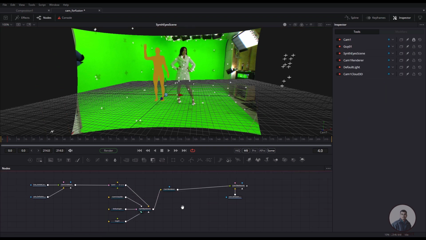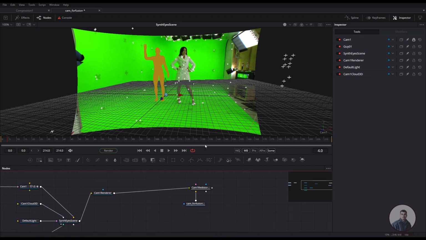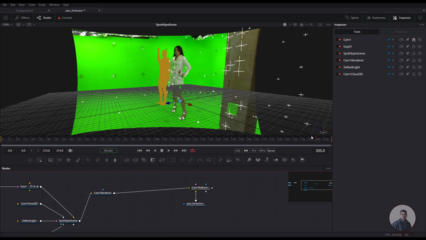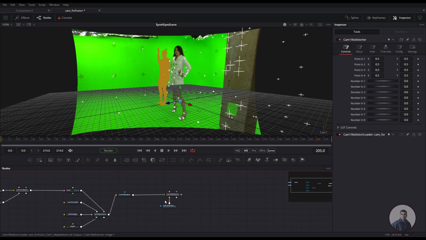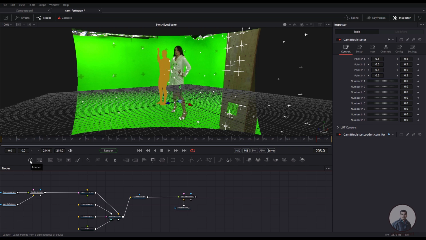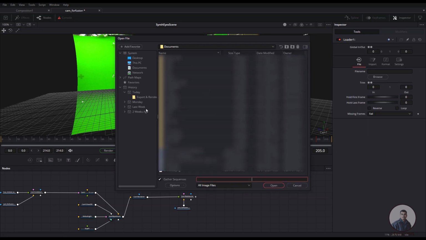So now here I am going to show how we can apply distortion on our rendered file which I have rendered from Blender. For this I am going to import our rendered file. Simply click on this Loader node here and select your file. So this is our rendered file.